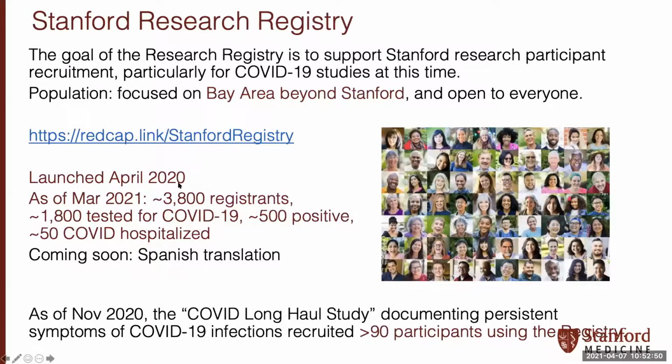This is our research registry. I'm going to try to just blast through the last couple of slides so we can have a little bit of time. So here's our link. We're focused on COVID at this time, but it is a come-all registry, all patient populations. We're really trying to focus beyond Stanford. We were able to use it to recruit over 90 participants for the COVID long haul study. And very soon I'll have the entire registry available in Spanish. You can also enroll children and elderly family members, or adult dependents. Okay, next slide.